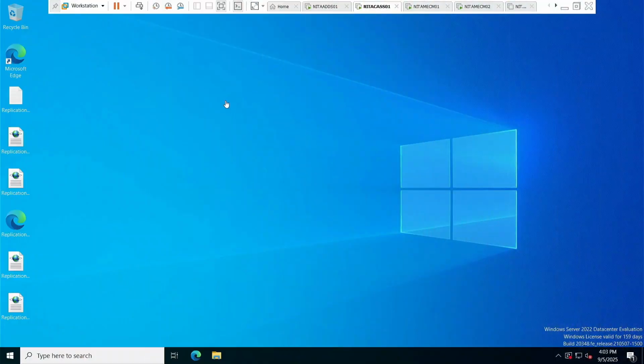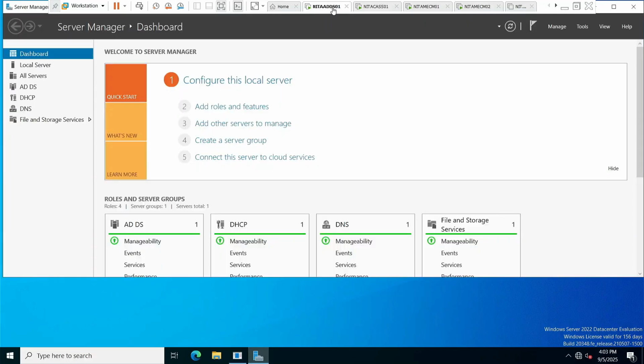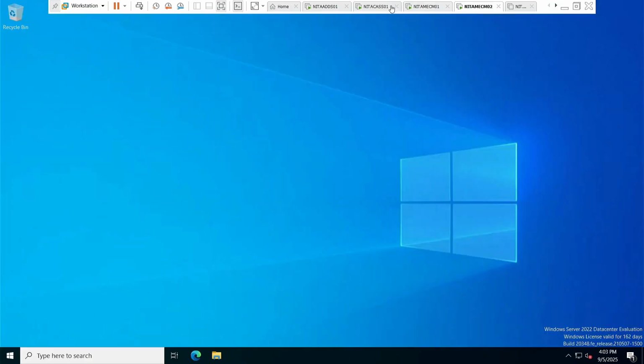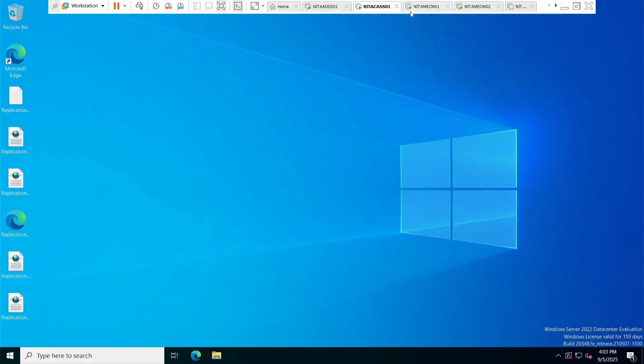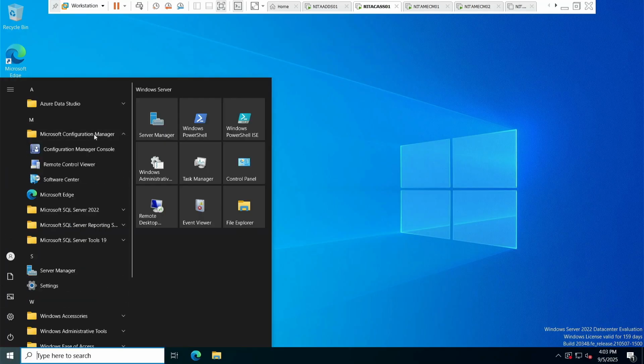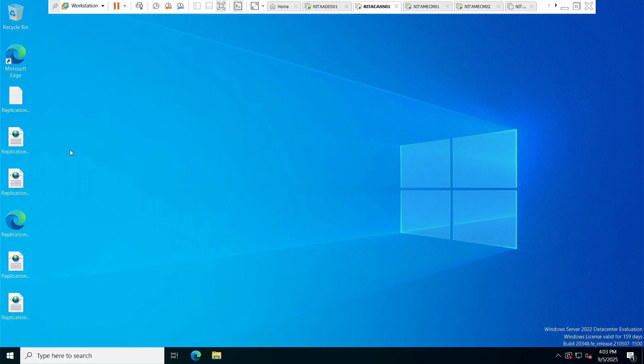All right, so now let's look at the CAS. I have the whole structure here on top. If you can see, this is my ADDS server. This is my CAS, this is my primary site, and this is my secondary site. Every server is running in my sandbox environment. This is my hypervisor, that is VMware Workstation. So if we go to the CAS, we'll go to Configuration Manager and open the Configuration Console.